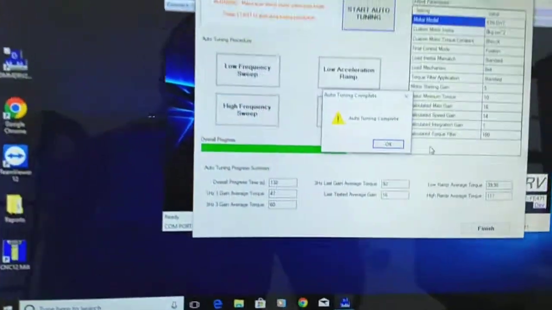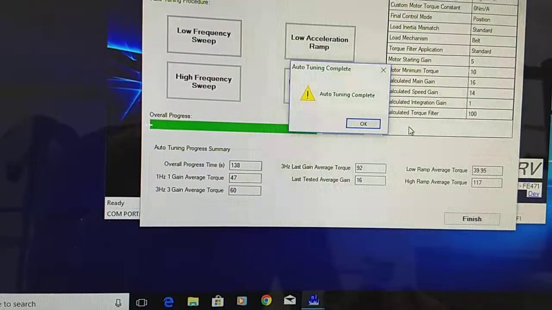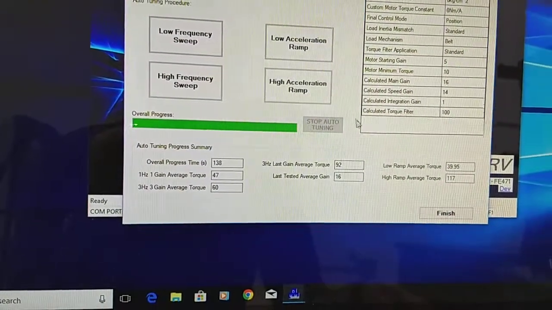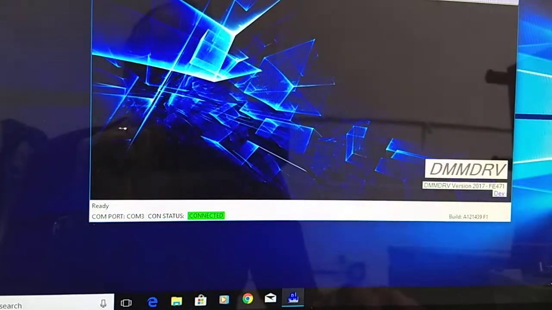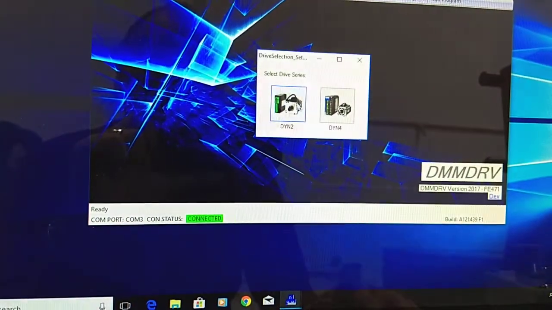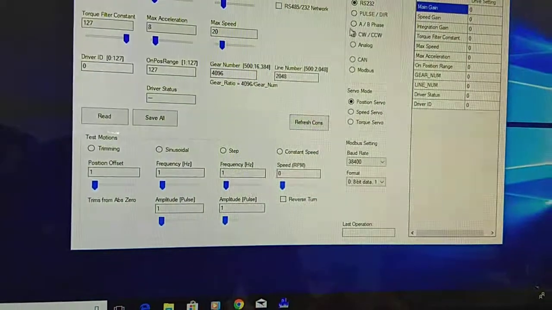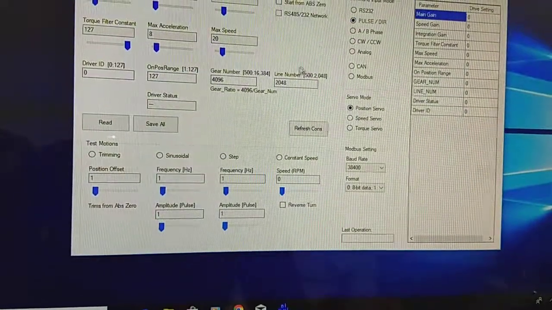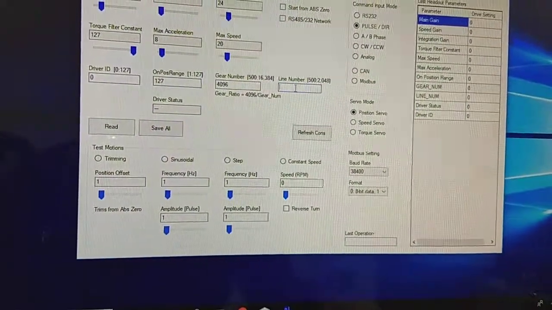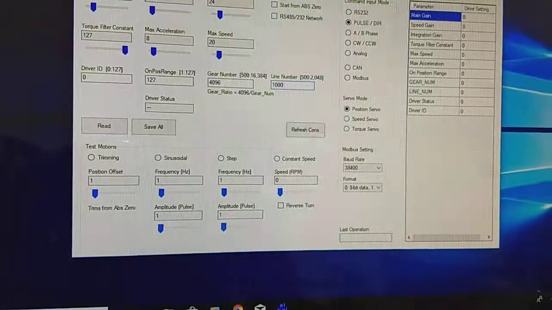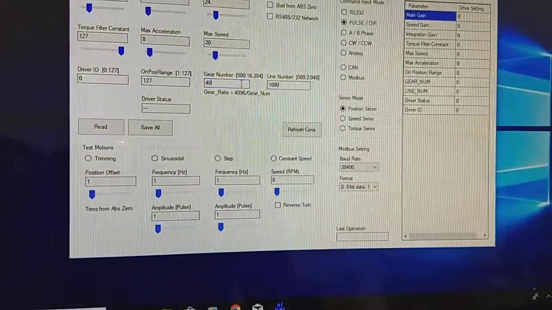Okay, it says auto tuning complete. So what I'm going to do is click OK. I'm going to click finish. I'm going to go back to servo setting, DIN 4. I'm going to set this back to pulse dir. I'm going to change this back to 1000. That's the way I have my machine set up.